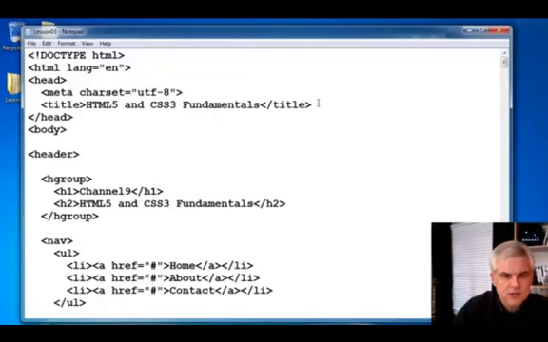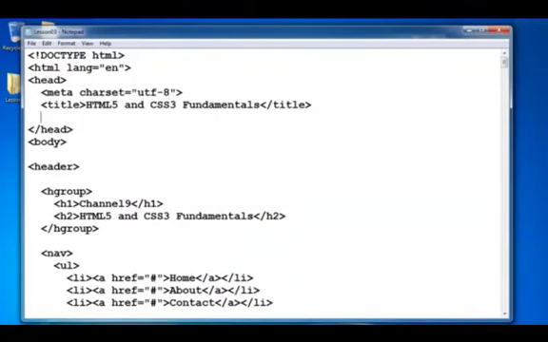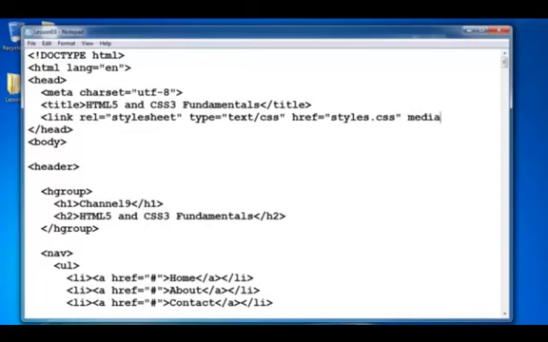So to create one of those, I'm going to go underneath the title, but before the end of the head section, I'm going to create a link. Rel, or relationship, is stylesheet. That's the relationship of this link to this HTML document. Type equals text/css, no spaces. href equals, and then the name of the file that we want to include, so styles.css. And then finally, media equals screen. And we'll talk about media elements later.